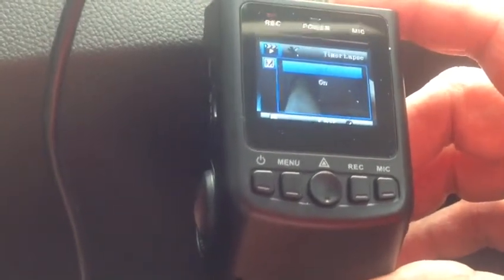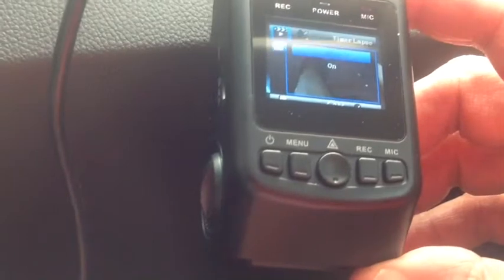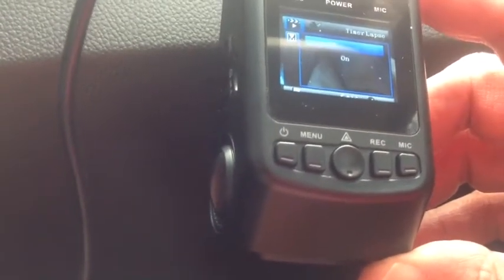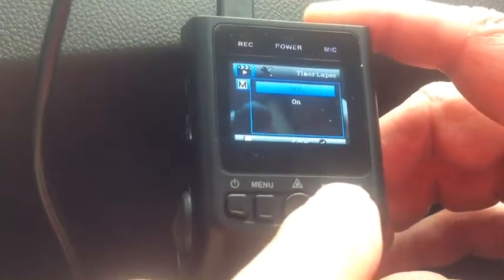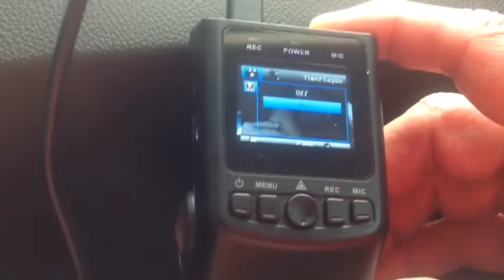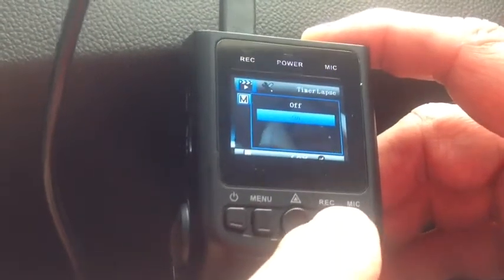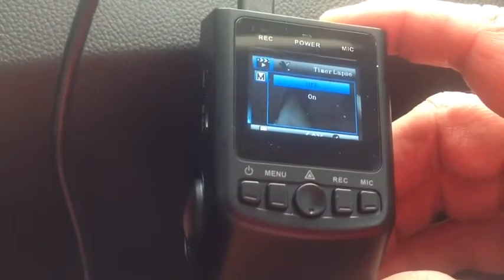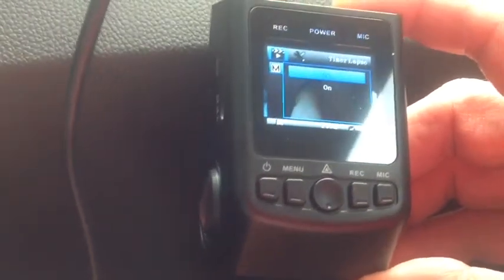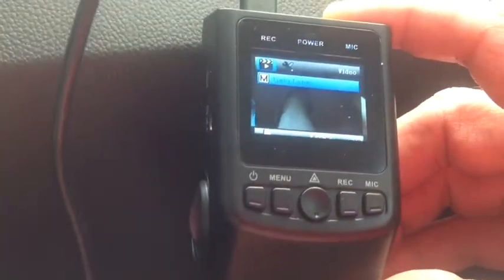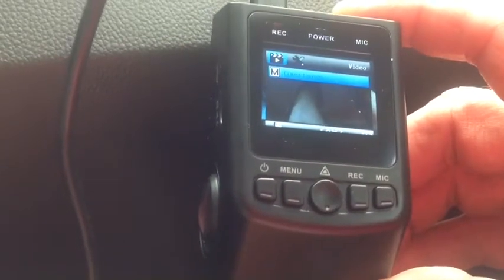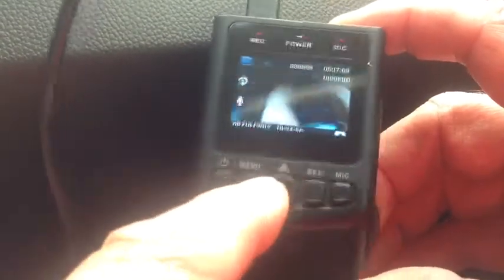I keep mine off. I don't expect critical legal battles. If you were a truck driver, maybe you would want that on. But for me, it's not necessary. So I leave it off. If you want it on, you can hit the mic button down, or I'll hit the record button off because I'm happy with the way it is off. Hitting the triangular button, we're back to the menu, and hitting the menu, we're back to the camera recording.